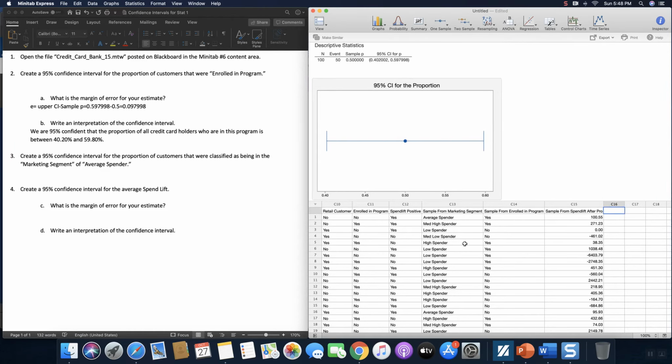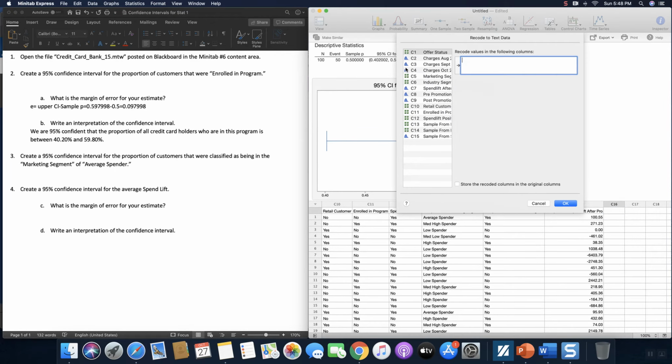So what I'm going to need to do is make a new column that marks who among these people are average spenders and who are not. And then I'm going to have to do the test on that column. So I'm going to make a new column by doing what we call a recode. So I'm going to go up to data and to recode and then choose to text. And I'm going to throw my C13 that wouldn't work in there.